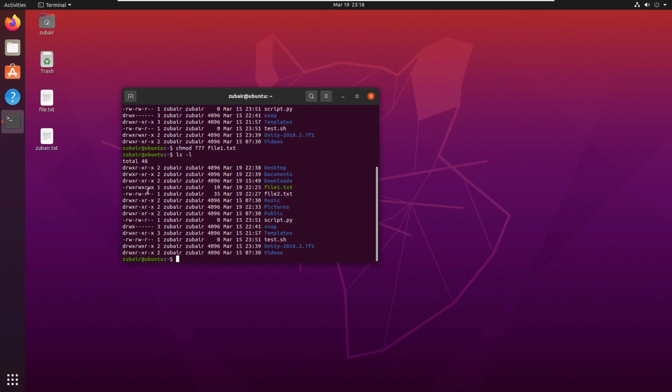Now let's talk about symbolic mode. In symbolic mode, we have 3 operators. First one is plus sign and it is used for adding the permission. Then we have minus sign, it is used to remove permission, and then we have equal sign and it is used to override the previous permission and assign the new one. And we also have some symbols that we use for the type of user to whom we want to give some particular permission. Like u gets used for user or owner, g for groups, o for others, and a for all.